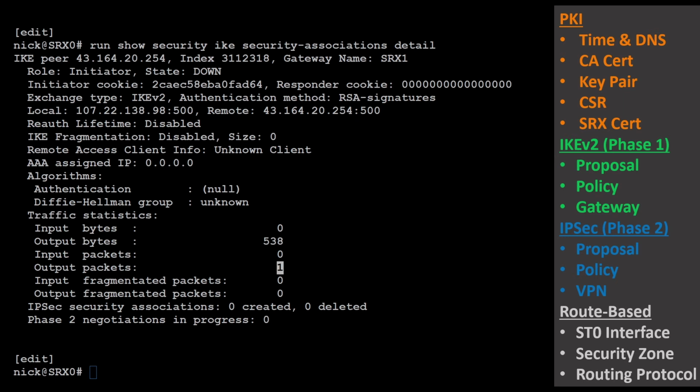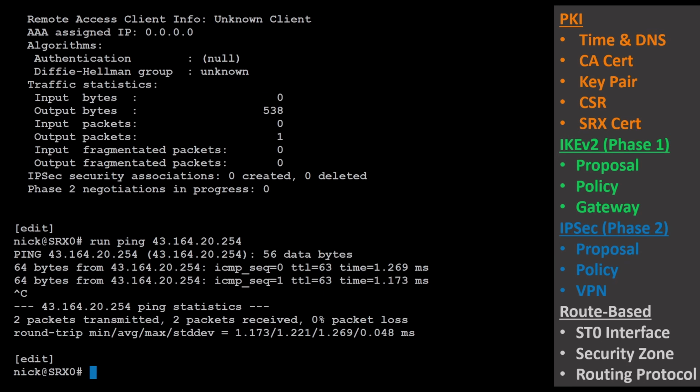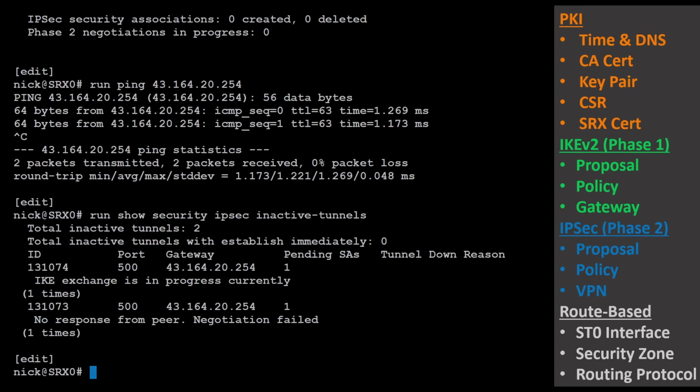One thing we forgot to do, and we probably should, is ping the other SRX and make sure it's reachable through the internet. So let's see if it is. Okay, yeah, it is. So we have the connectivity across the internet, but we just have to get that other side configured.